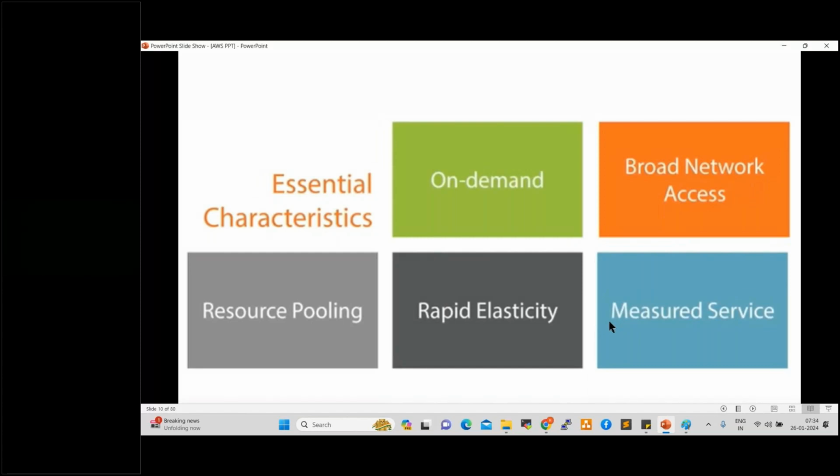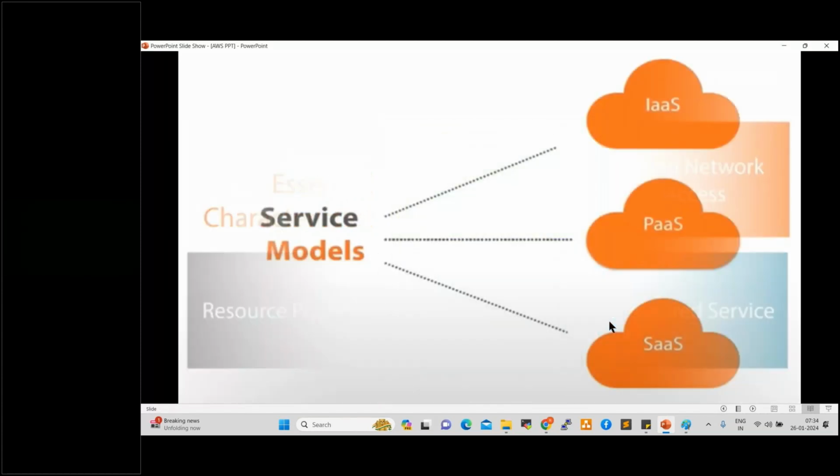Clear, right, everyone? Next one, service models. Three service models are available: IaaS, PaaS, SaaS. Infrastructure as a service, platform as a service, software as a service. So three service models are available, right? So what is infrastructure as a service?